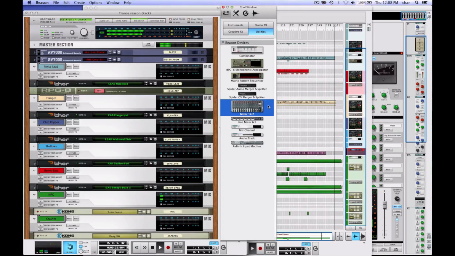Beneath those, we have the mixer that was used as the main mixing instrument in older versions of Reason. Although we don't really use this utility very often, it can still be really helpful when you have a group of signals that need to be leveled out properly before they are even routed into the main channel strip mixer. Beneath that is a line mixer, which I prefer over the Spider audio merger and splitter, mainly because it has volume and pan controls which can be automated.